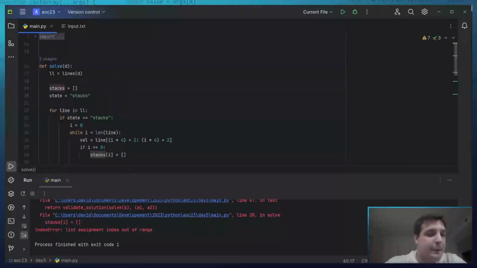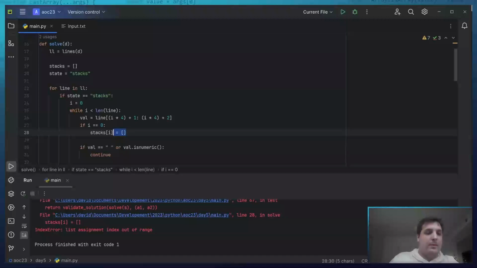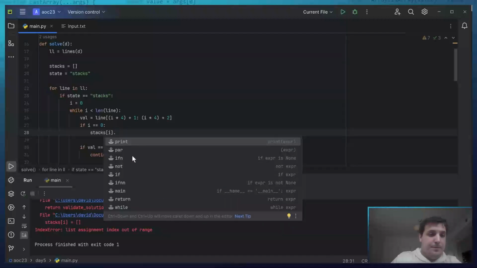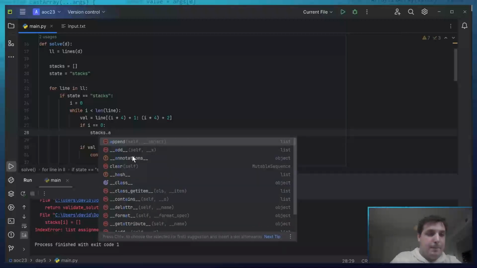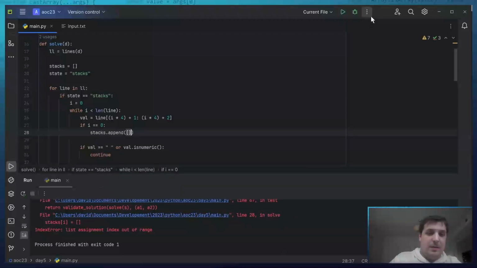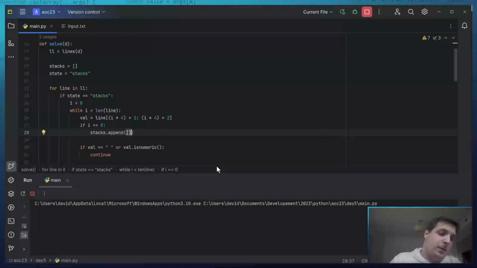Of course, that is the whole point of me doing this line in the first place. Stacks dot append just an empty. That is not a good sign. That is really not a good sign. Ooh, what?